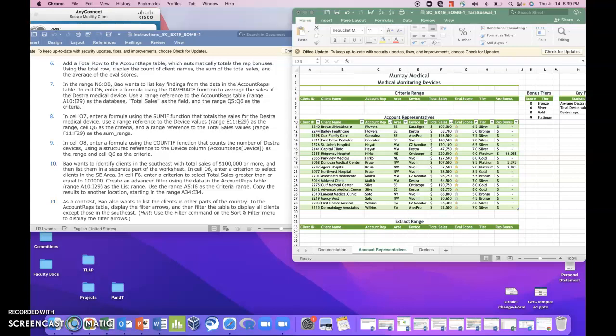Okay, let's look at steps 6 through 10 on project 6. The first thing that we need to do is add a total row to the account reps table. This is actually really easy to do.